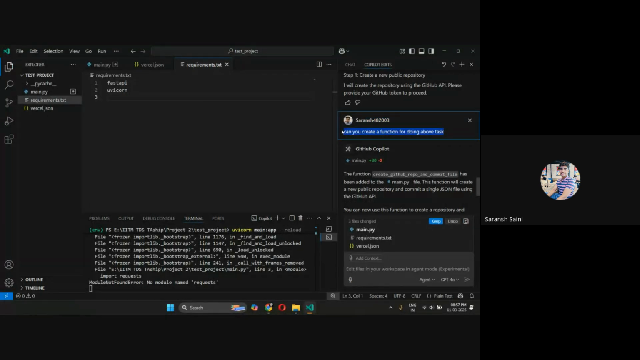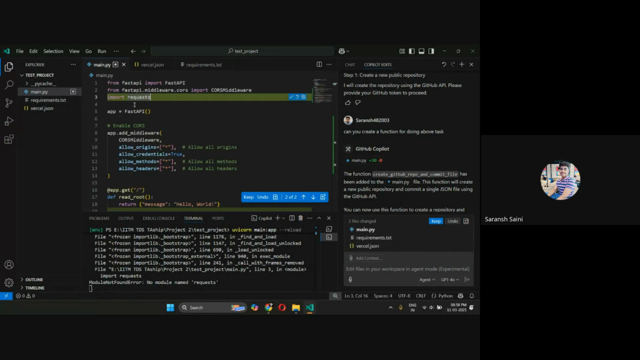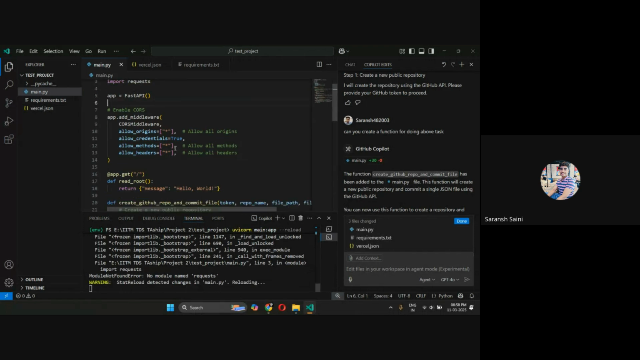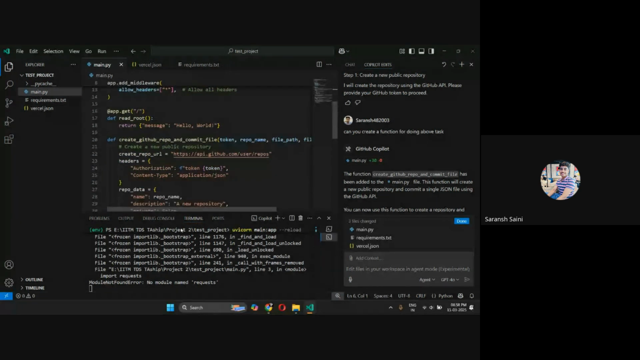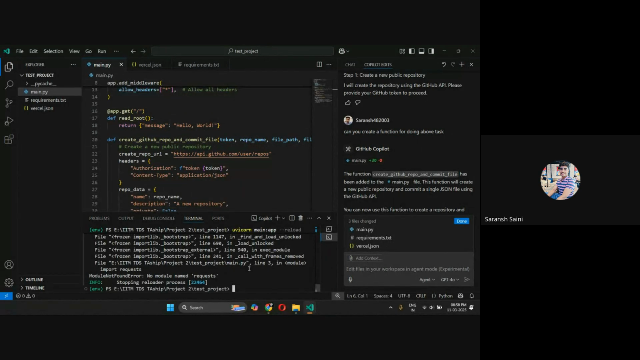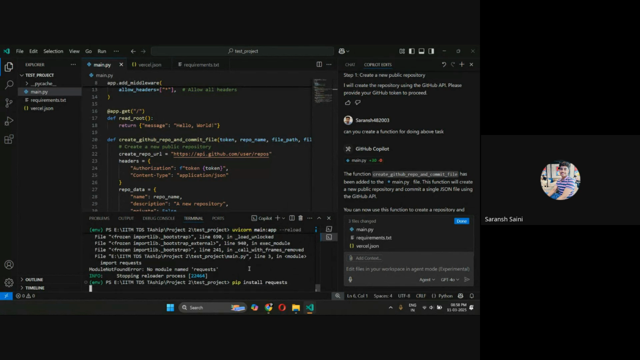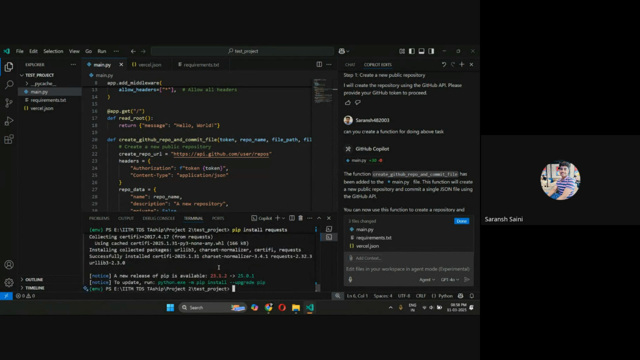Whenever we send a prompt, we can ask it that if you use some other package, then make sure that you put everything in the requirements. That's something we can mention. But for now, I will just keep this code. I don't have request installed, so I will manually install it. And I will rerun the server.